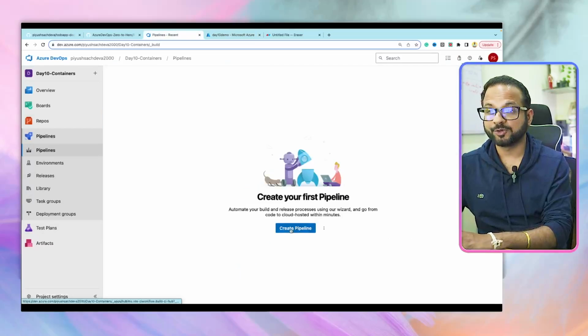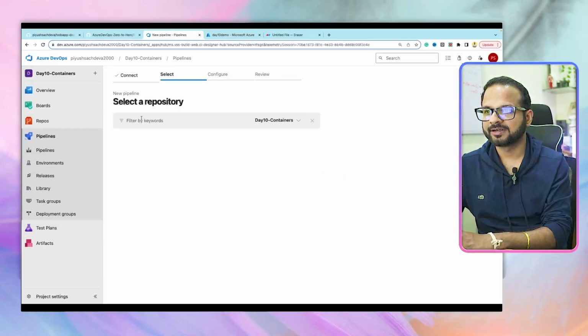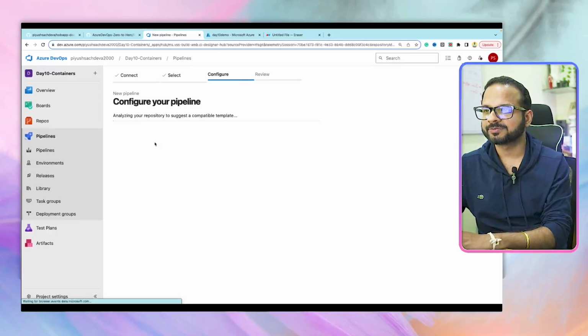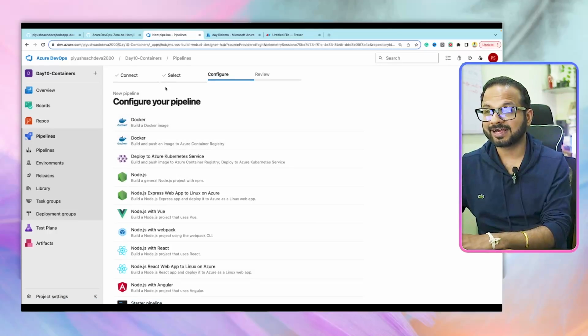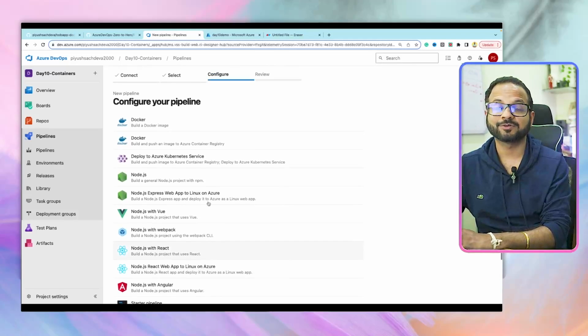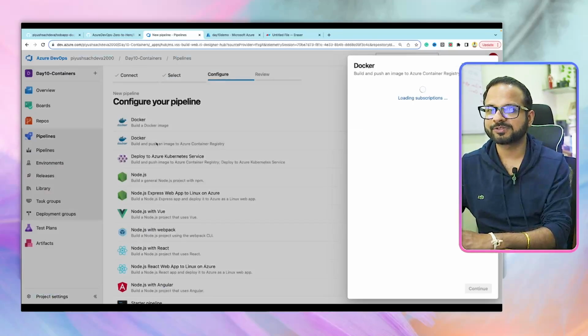I will create a new pipeline. Okay, and Azure Repos Git. I'm doing this fast forward because I have explained this multiple times, so I'm not just repeating it now. So select the repository, and this time, like most of the times, we have started with the starter pipeline or existing pipeline, or we have used the multi-stage template. But for now, we'll just use this one, Docker build and push image to an Azure Container Registry, the second option. So this is what we're gonna use.